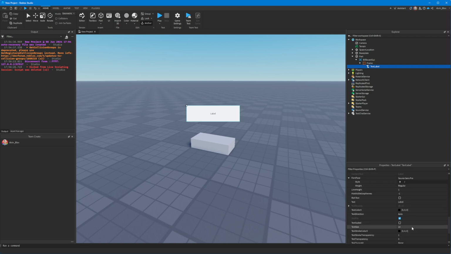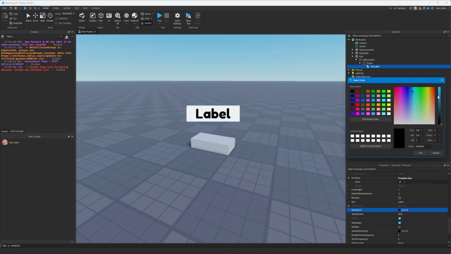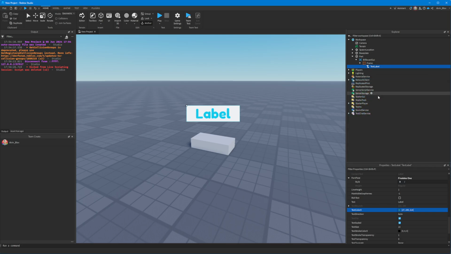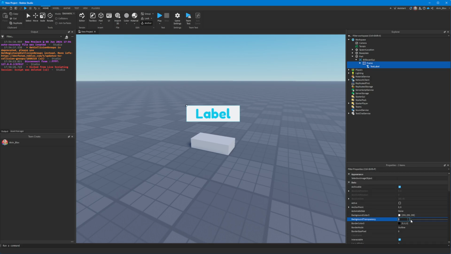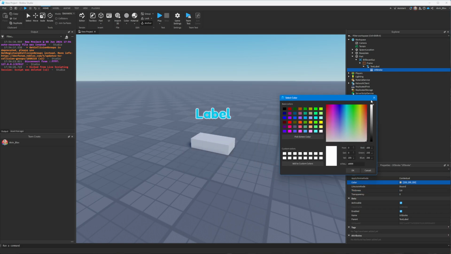I'm going to scroll down, make sure that text scaled is selected, and I'm going to set the font face to Fredoka One. But again, you can change this to your preference. I'm going to change the color to be a nice blue as well. Once we've done that, I'm going to select the text label and the frame together. I'm going to scroll up and set the background transparency to 1. And if you wish, you can click on the text label, click on the plus, and insert a UI stroke. I'm going to set the thickness, and I'm going to change the color to a dark blue. Yeah, that looks good.